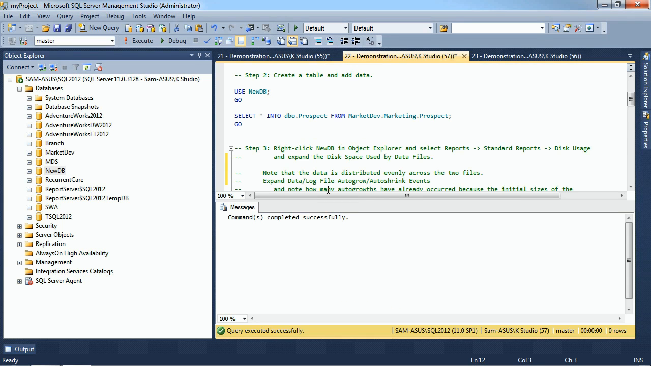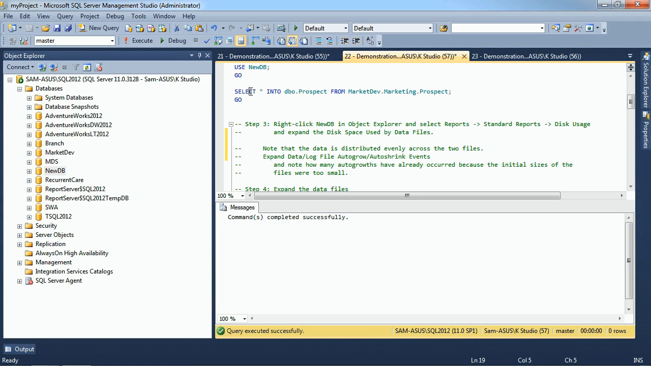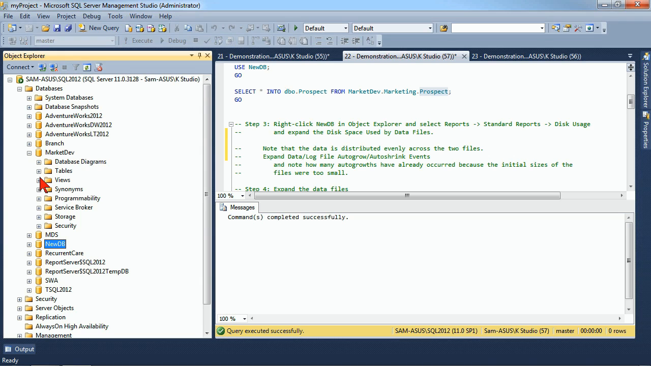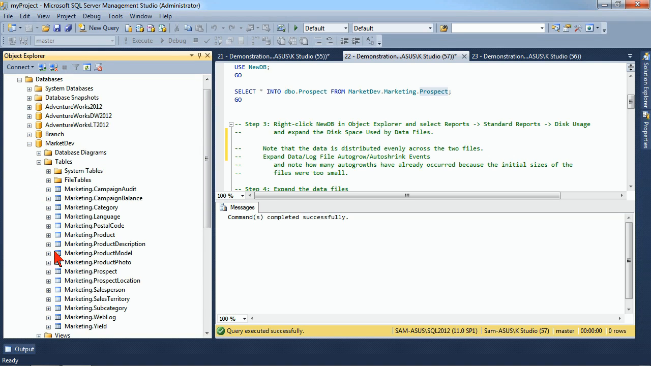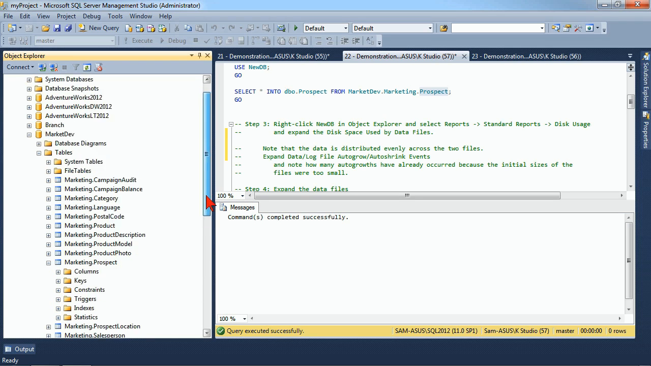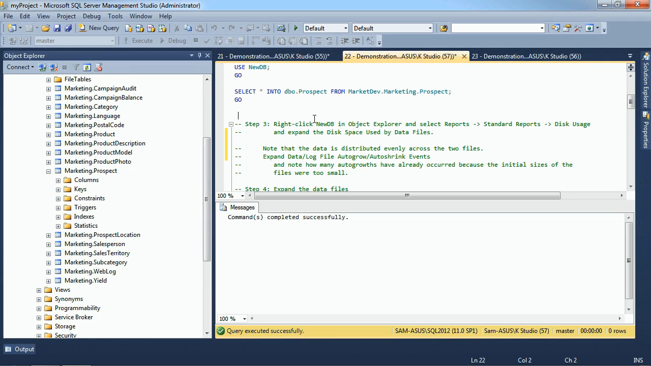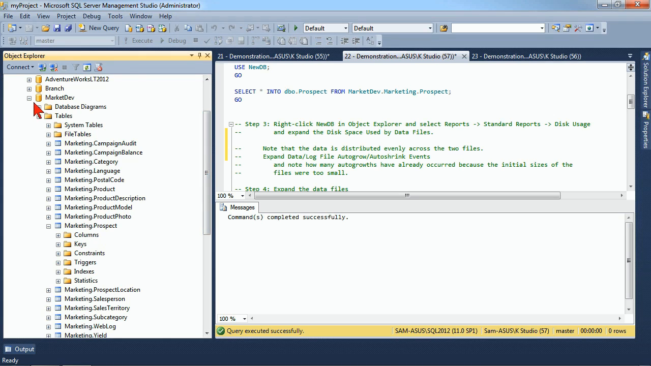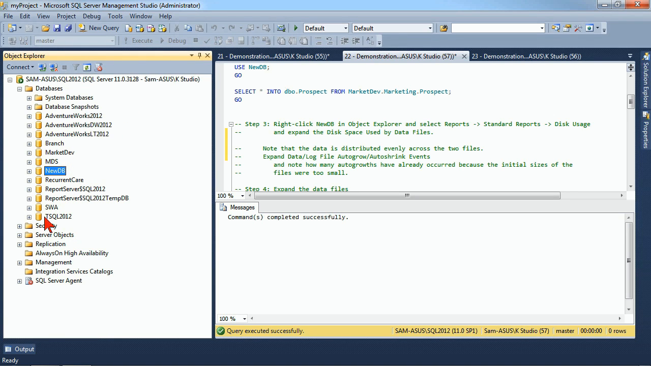Now, we're going to throw a whole bunch of data at this thing. So what we're going to do is we're going to select star and do into a new table called prospect from our market dev database, marketing prospects. And that's the database that we see right here, market dev. Within its tables, we have marketing.prospect. So we're going to pull the data from this other database into our existing one to populate it. And what you're going to find is that as a result of this action, it's going to spread that data across both of our different files that we created.